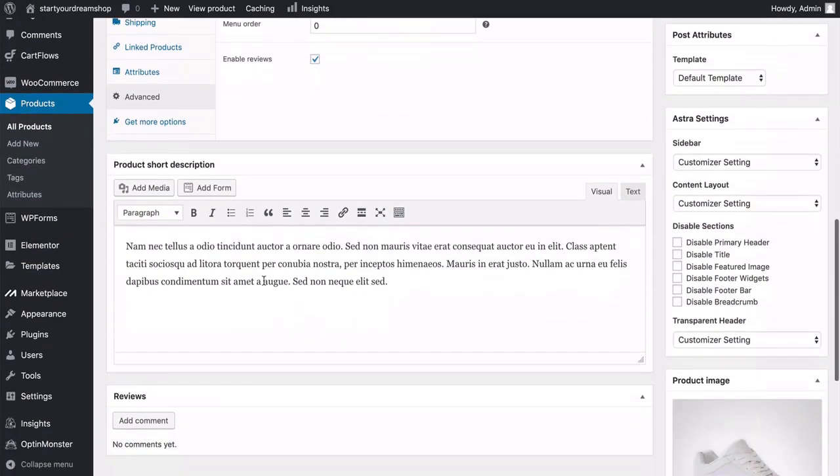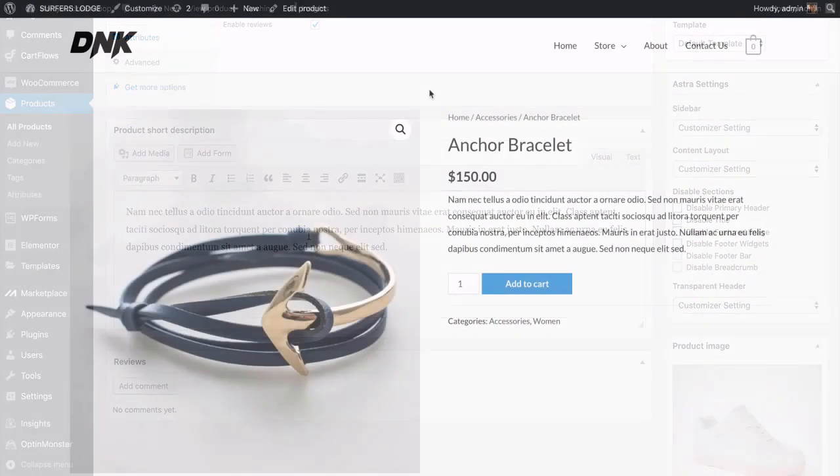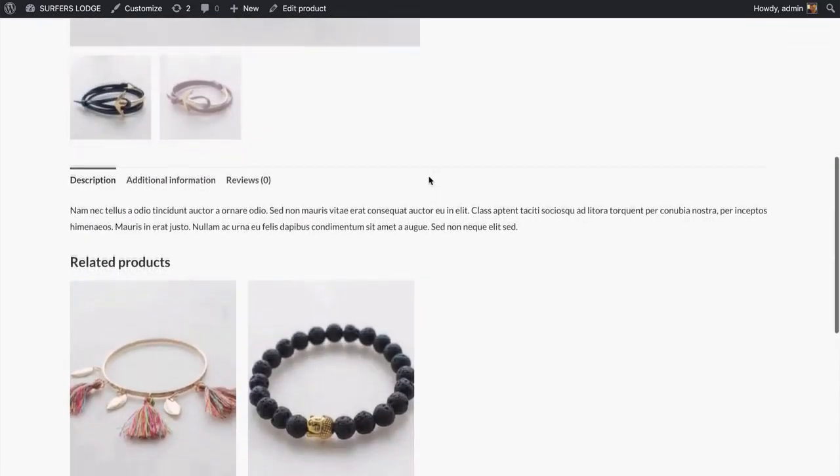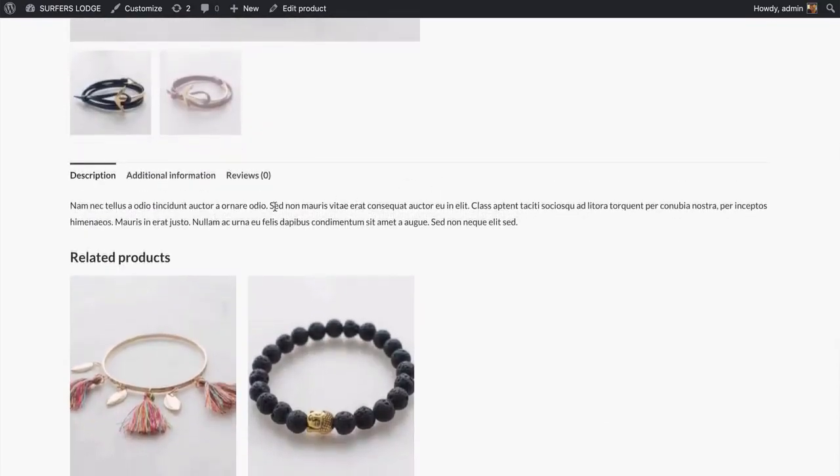Then underneath here, you've got a short description. For example, this is going to be the description that is just underneath the title of the product and next to the picture, like you see here. So this is going to be the short description. And then the main description is above, down here.